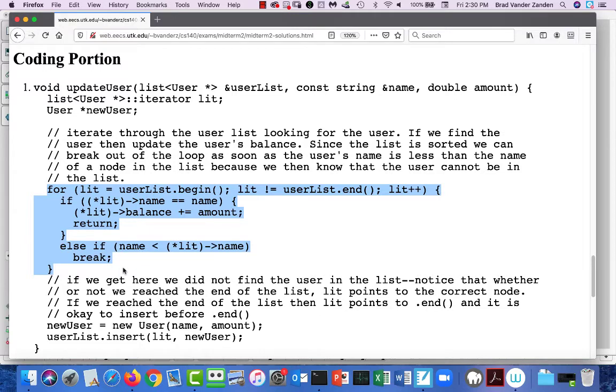So here's our code for iterating through the list, and we're going to iterate through the entire list if we have to. But again, if we find the user, we can return early. So this is the first case. We find the user, and in that case, we simply update the balance, and we immediately return. There's no reason to continue in this function at this point. We found the user. The user can't be on the list more than once. So we've done what we set out to do. We updated their balance. Time to return, not waste any more time here.